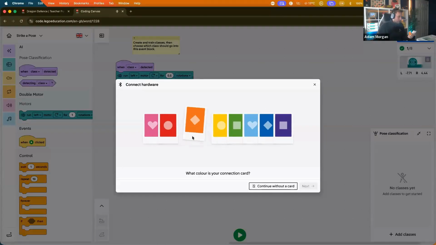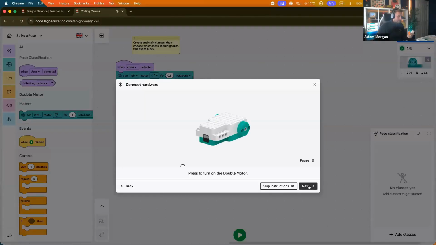Connect. I have an orange card. There we go. So you can see I tap it on, I tap the color, tap the color, tap the power button again to make this nice fancy tune.